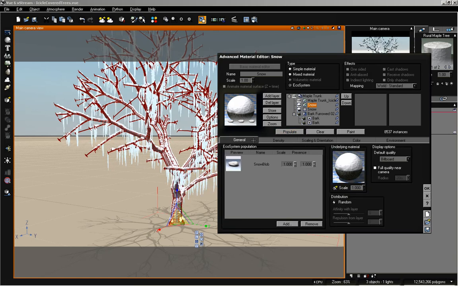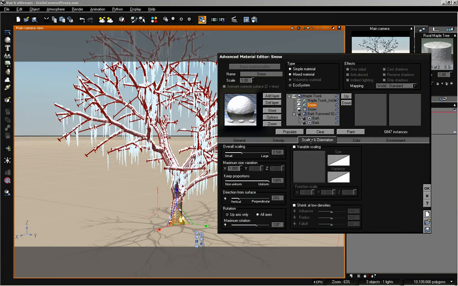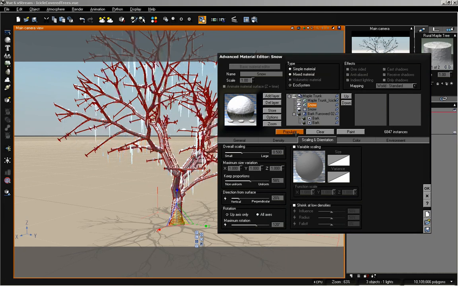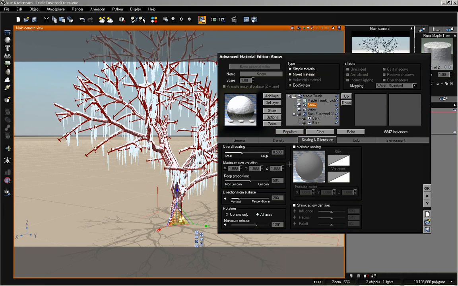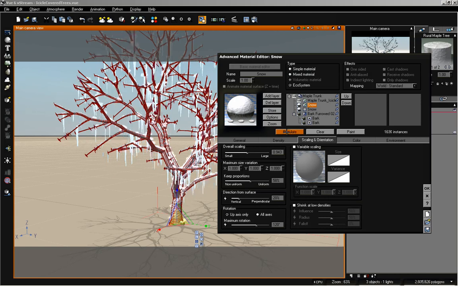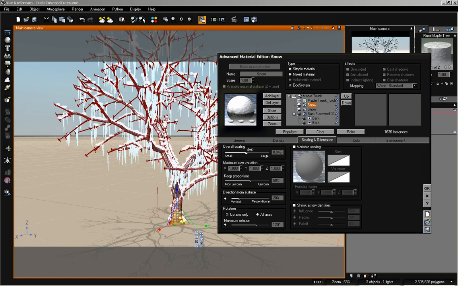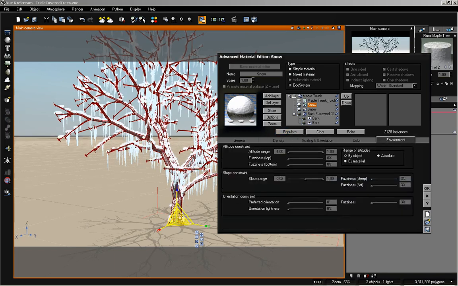And we might want to increase the scale of this object a little. We could also set up our variations. So if we want to have it a little non-uniform, we'll have more variations up and down. Increase our overall scaling to make them a little bit larger if needed. And we also want to make sure that we're not populating on that trunk.